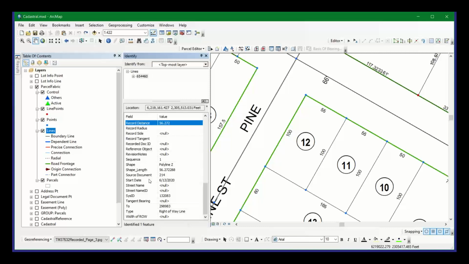So that's correct. That line in CADME looks exactly like that, and it's 56.27223. So that's exactly what's going on in CADME to create that block. So we're in good shape there. That makes sense. Shape length is actually now showing, and recorded distance is 56.272, which is the same as the shape length. Recorded distance should be 55.